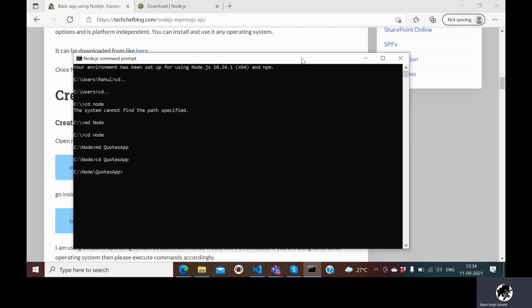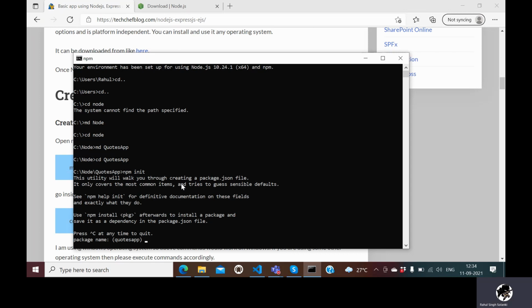The first thing that we will need to create is the package.json file. In order to do that, we will run the npm command, npm init. In case anybody doesn't know what a package.json file is, it's basically a plain JSON. JSON stands for JavaScript Object Notation, which is a text file which contains all the metadata information about the project that you're creating. In this case, we are creating a quotes app.